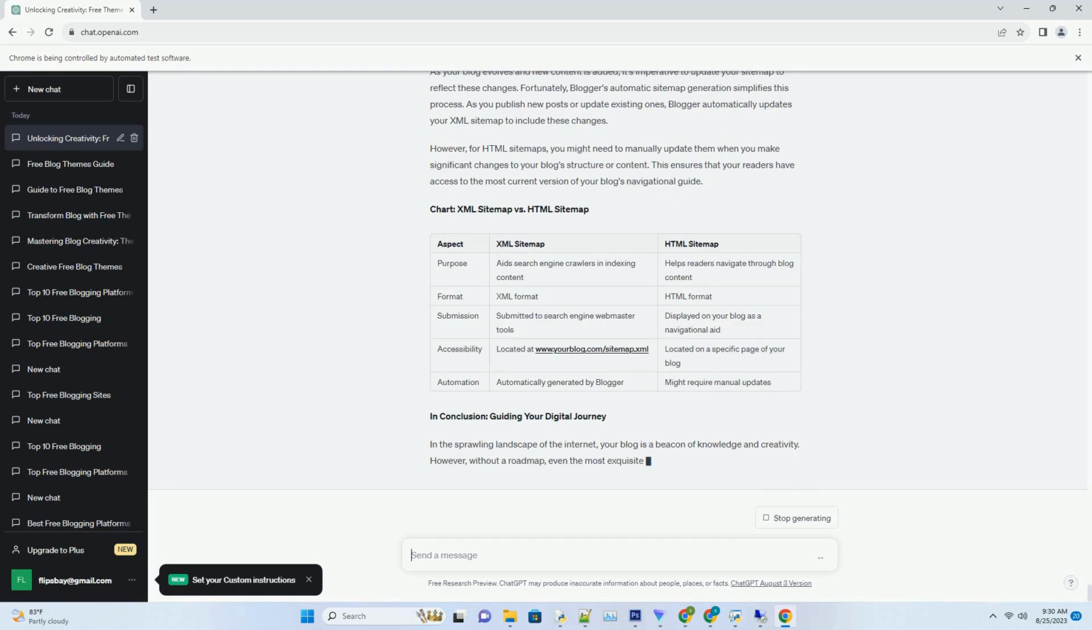A sitemap is essentially a list of all the pages, posts, and content on your blog. It provides a structured overview of your site's hierarchy, making it easier for search engines like Google to crawl and index your content. Moreover, it acts as a central hub that ensures every nook and cranny of your blog is accessible to both users and search engine bots.